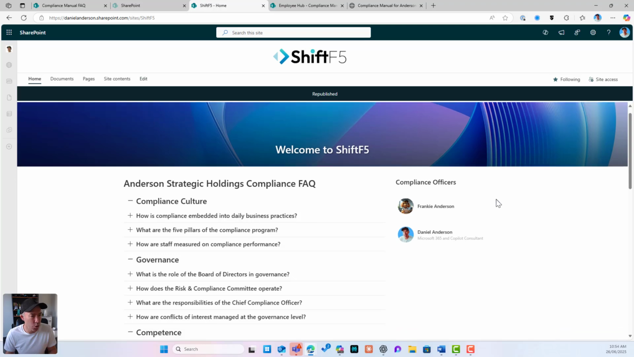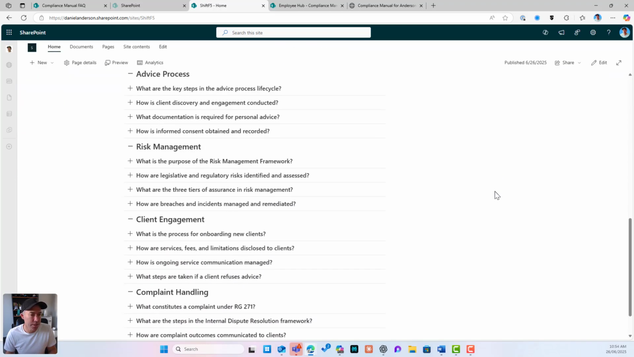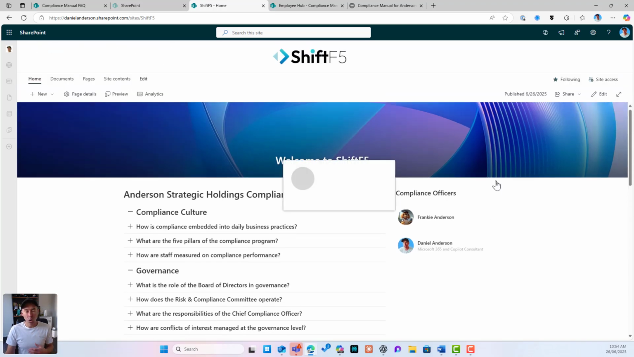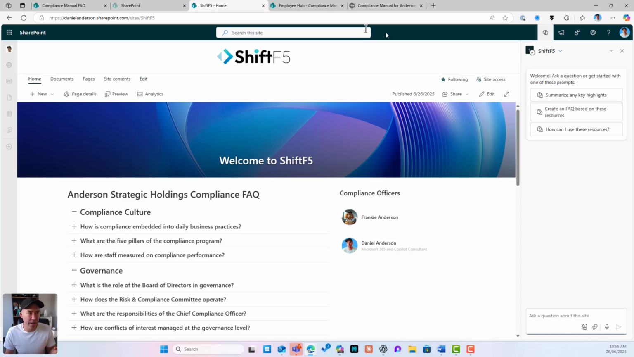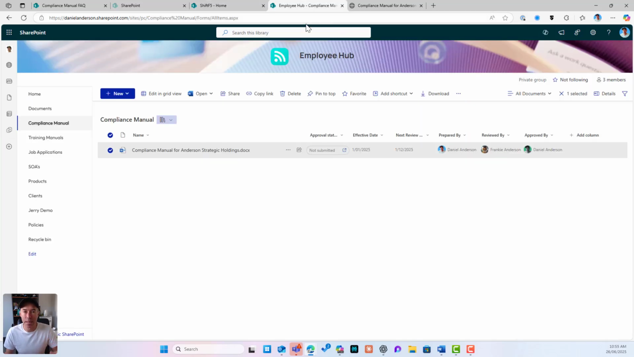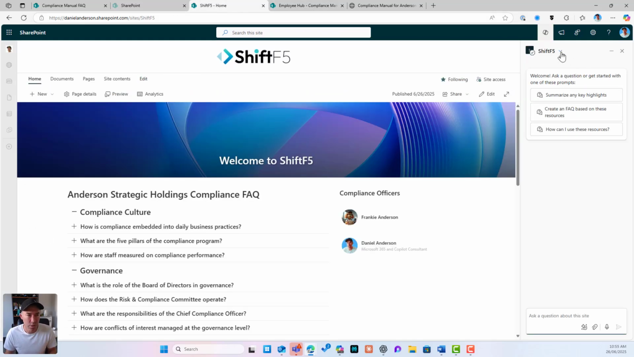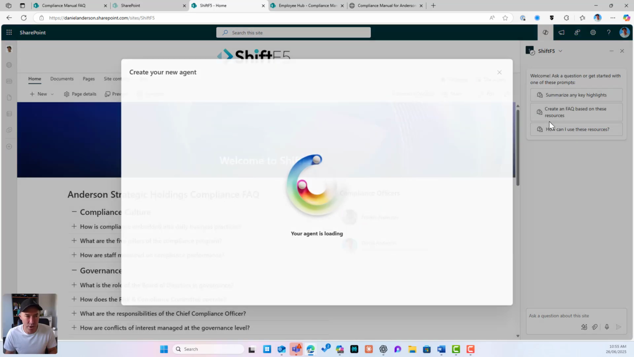So we've got FAQ, we've got our compliance officers. Now we could also create, let's say, a Copilot agent that is grounded just on that document as well. So if I jump up into Copilot in the top right hand corner here, and I'm going to create an agent, right? Now this document actually lives in a completely separate document library. So what I'm going to do here is go create agent.